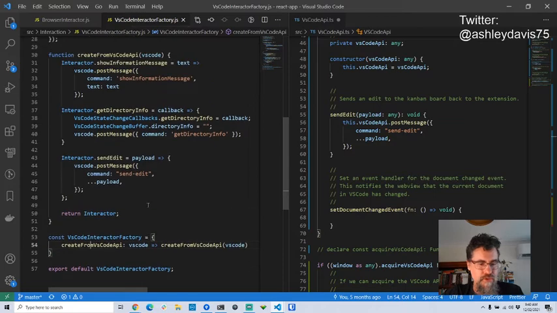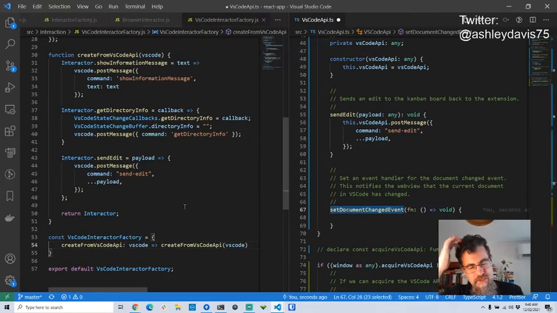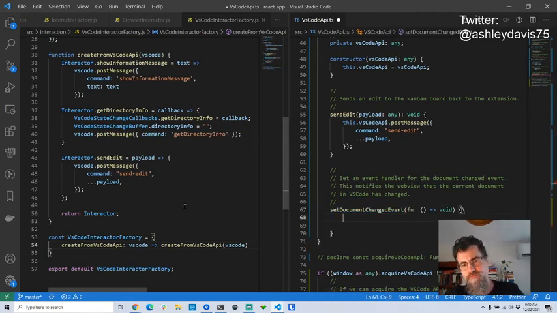Now the other function was this set document changed event. What I'm going to do with this one is really what I've got to do is I've just got to save it.